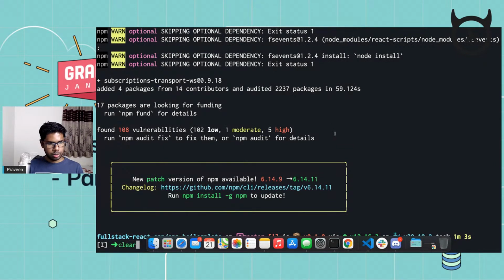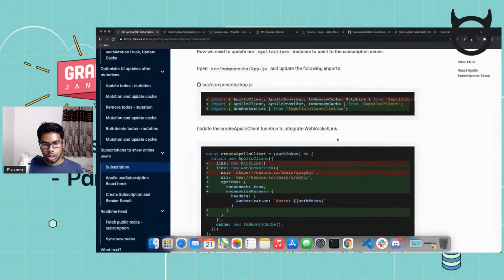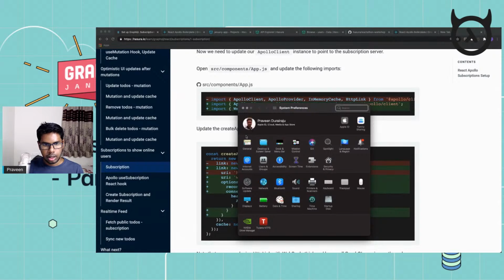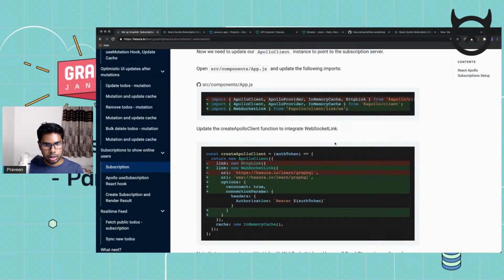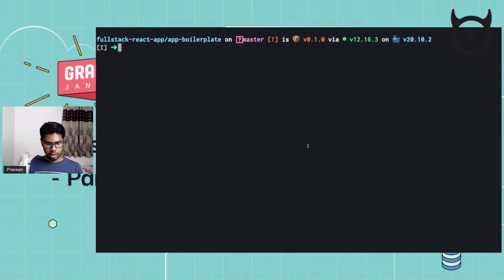Cool. So let me just hide the doc. Great. I'm going to do an npm start now.